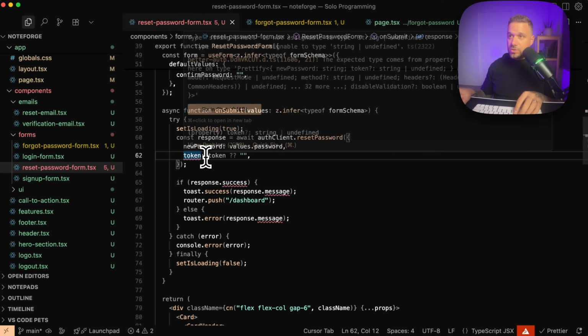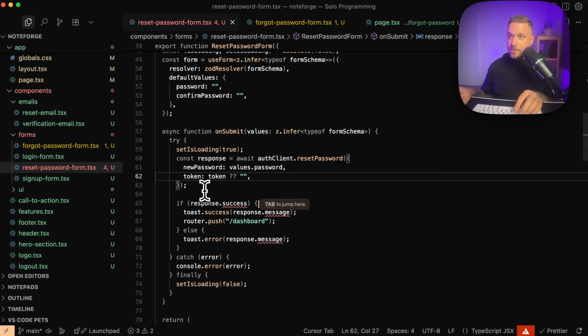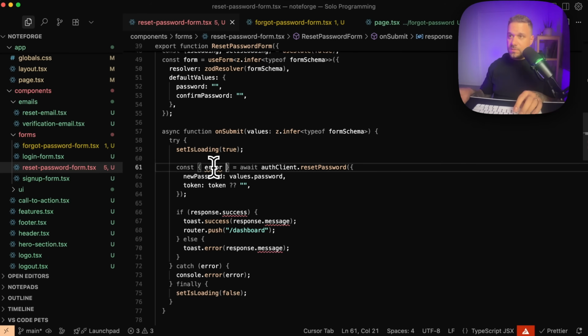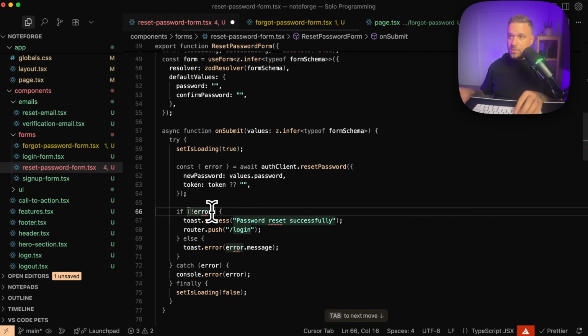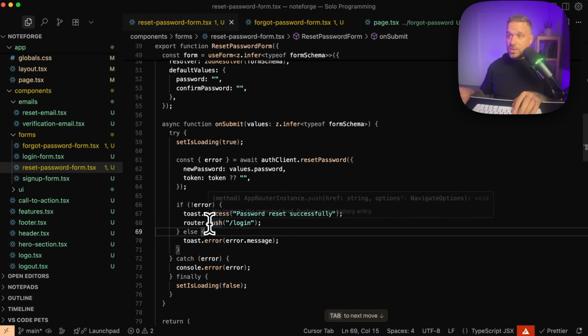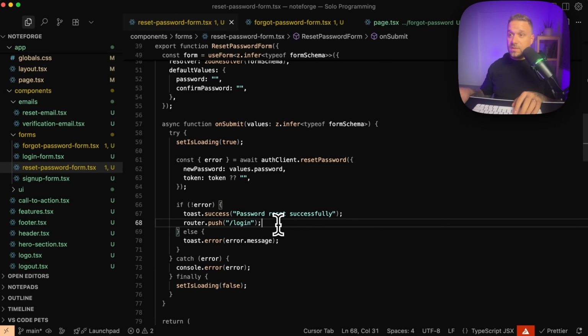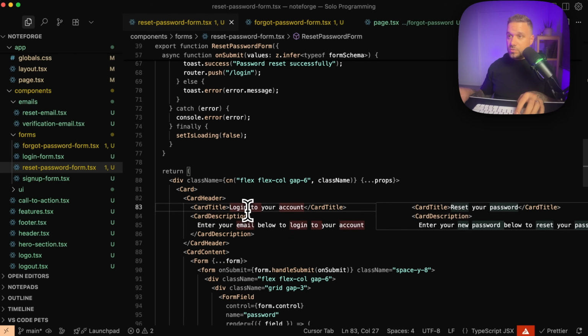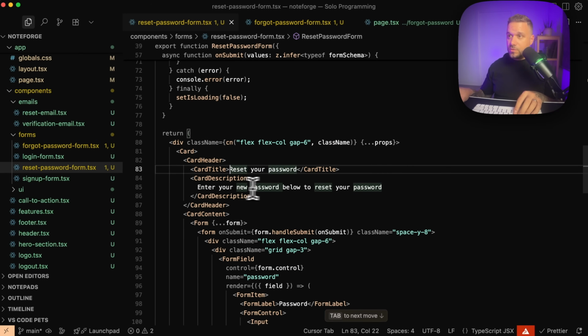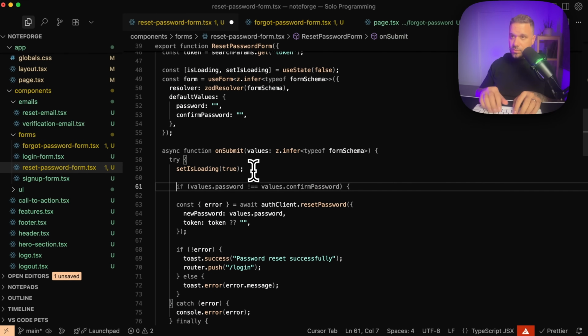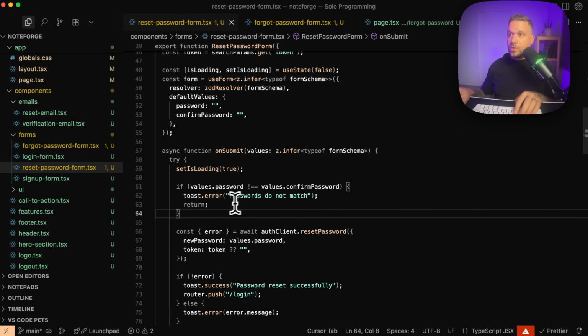So now we can just send that one inside of our auth client reset password, and we're here also going to do the same thing. We're going to call this error, and we are just going to check here. If we don't have error, we're going to put password reset successfully and router push to login if we successfully reset our password. So here we just need to change our text, reset your password, enter new password below to reset your password. Awesome. And for this confirm password, we need to check if values are equal, and we are just going to put in the toast and return and do nothing.